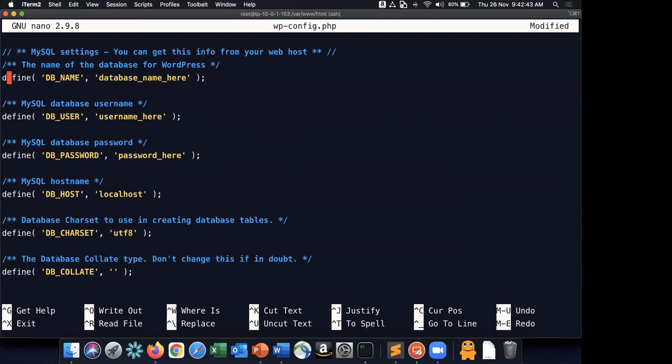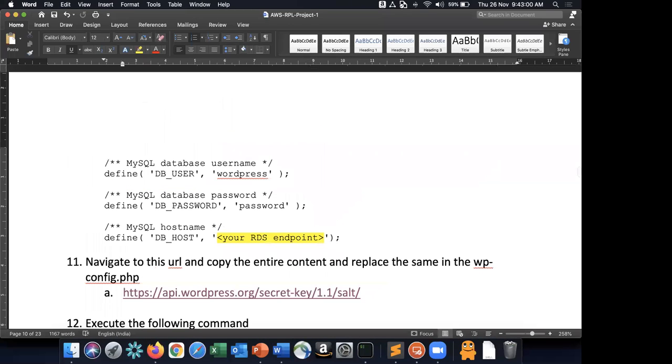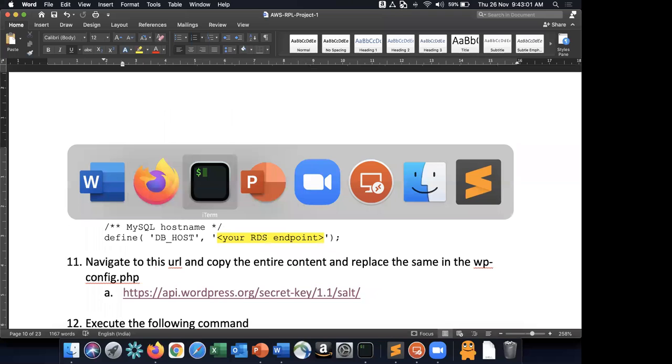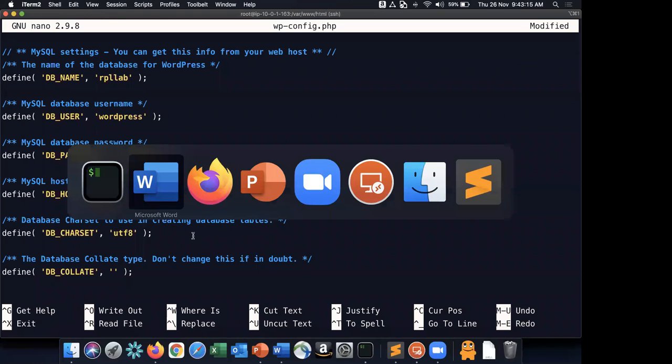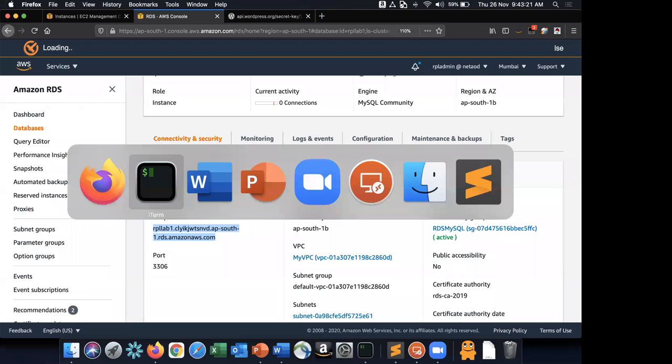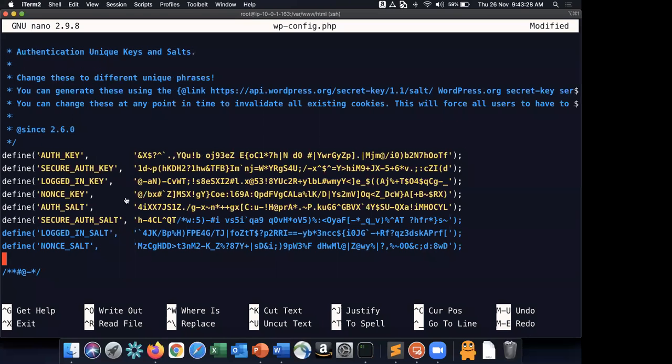My database name is RPL lab. WordPress. Password. Database hostname. This one, copy, come back, paste it here. Yeah, so that's done. I think we are good. So let me just come out and save it. Okay, that's done. That's saved.